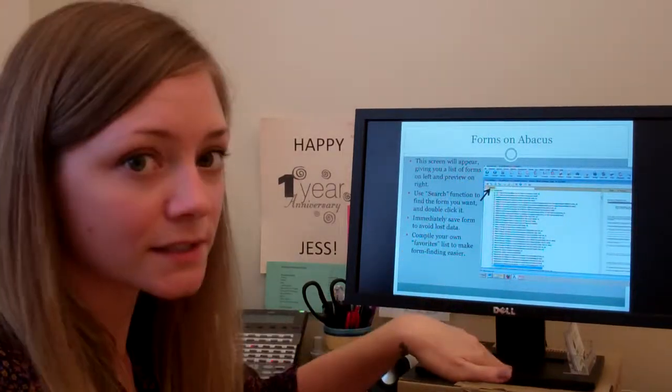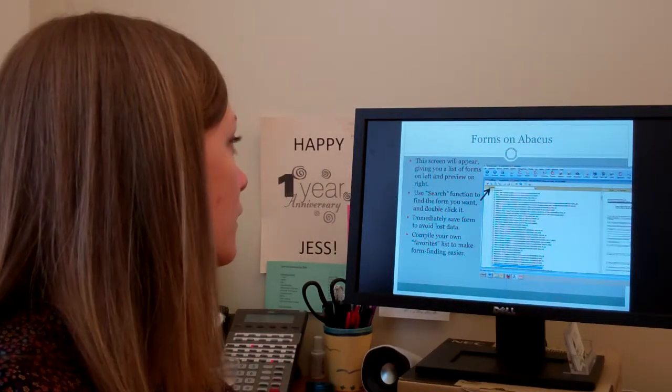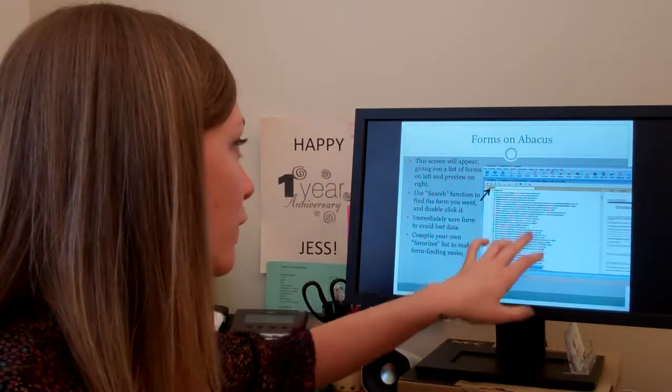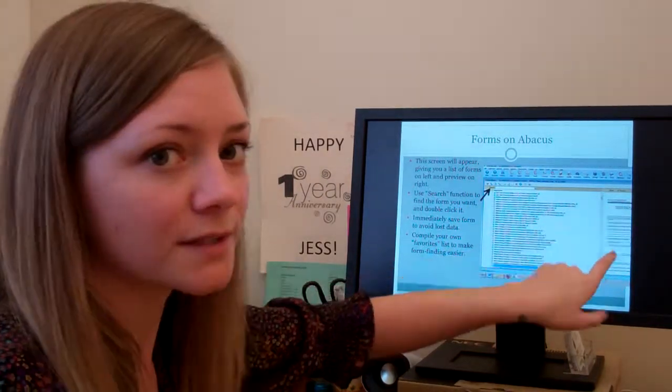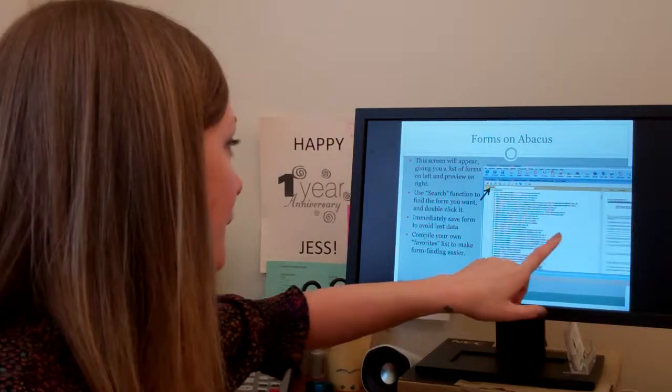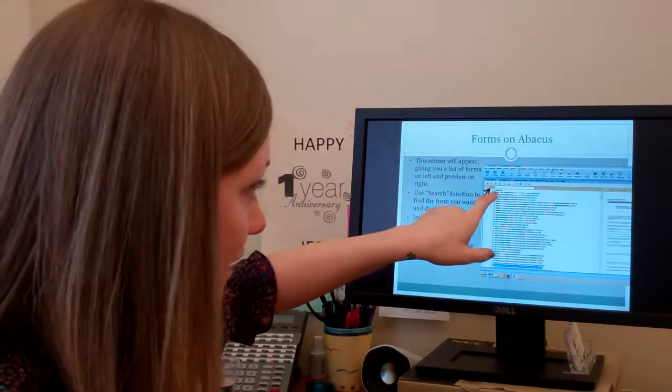And then it'll give you this list. This list gives you all the forms, and then it has a little preview on the right side of what the form looks like. And then this, I've opened the immigration folder.